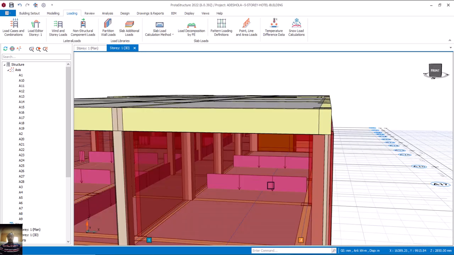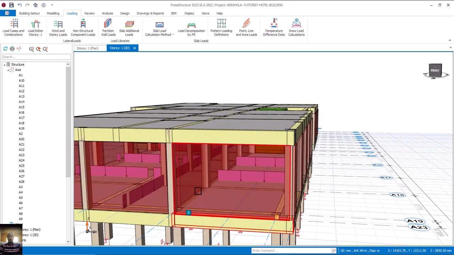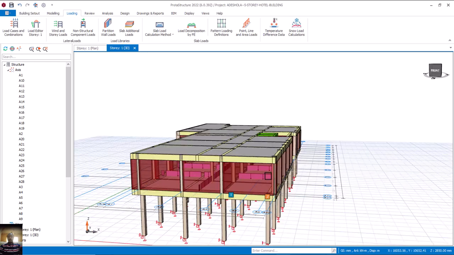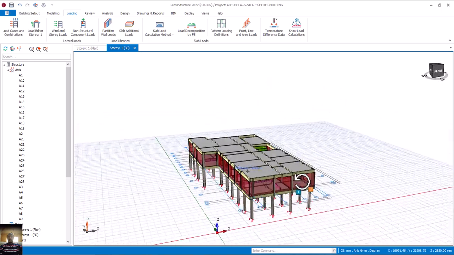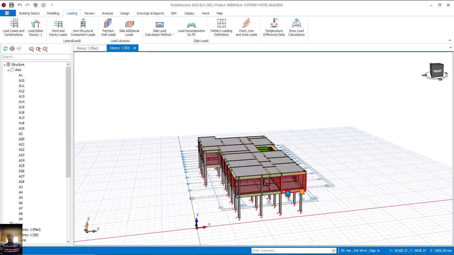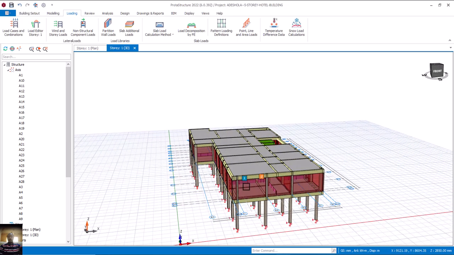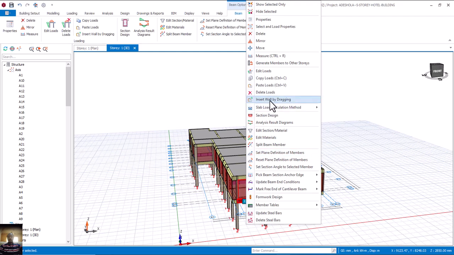If you look at it very well, zoom it. Can you see it now? This is a wall along this line, and this is a partition, and all of that. That's fine. So we are done with this one now. To proceed, what we now do is I'll just copy this load, right click, then copy load.